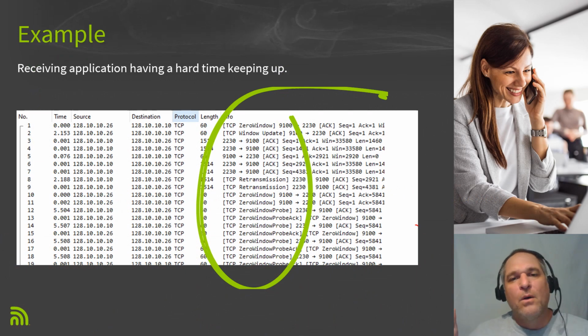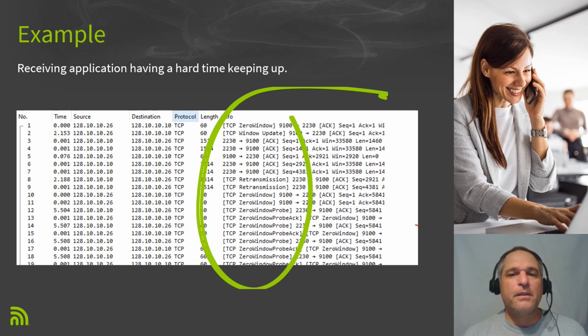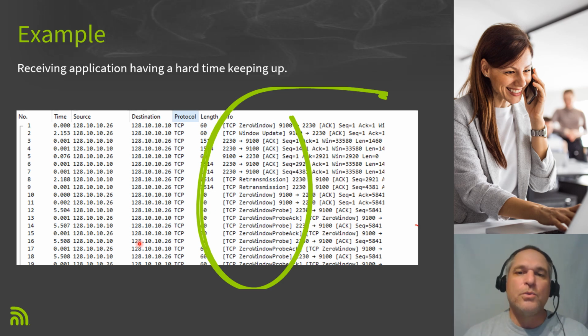Okay, what better way to try to explain this than to show you more examples? So here's an example of a receiving station complaining about a zero window. You can see the delta time shooting up to 5.5 seconds. Now, there's a few things to unpack from this screen.